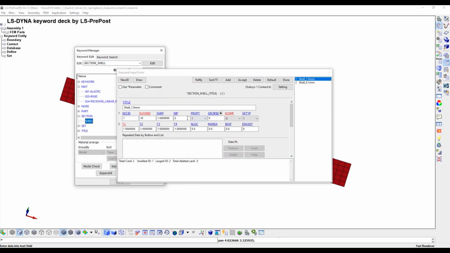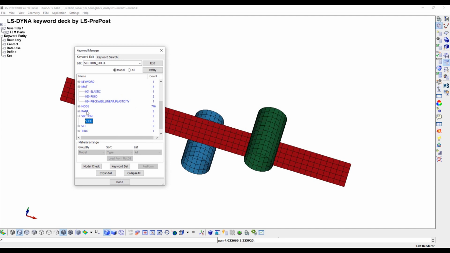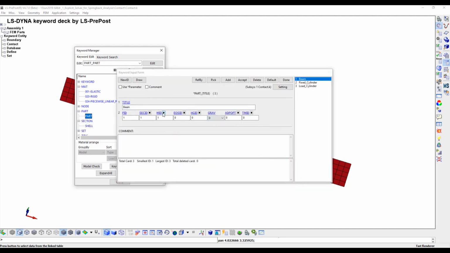Modify beam section shell card. Change number of through thickness integration points from 2 to 3. Update part beam material to HSLA 340.